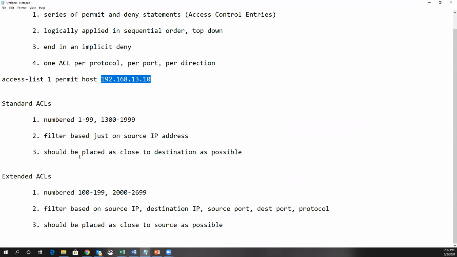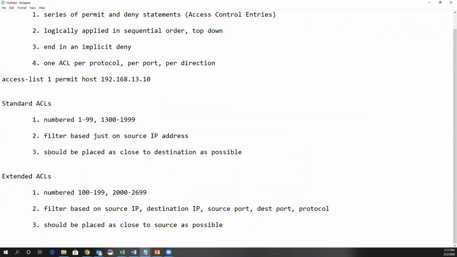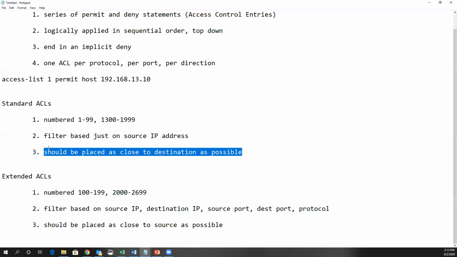They should be placed as close to the destination as possible. Now, here's the thing that a lot of people do. This is a general rule, and it's a book rule and an exam rule. So if you get a question on the exam, put it as close to the destination as possible. In the real world, you may want to look at your traffic and make a decision about whether or not you put it as close as possible because of the logic of the flow of data in your network.